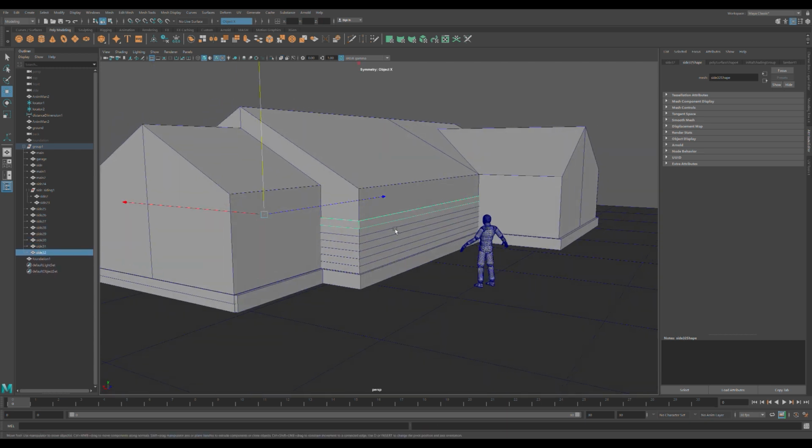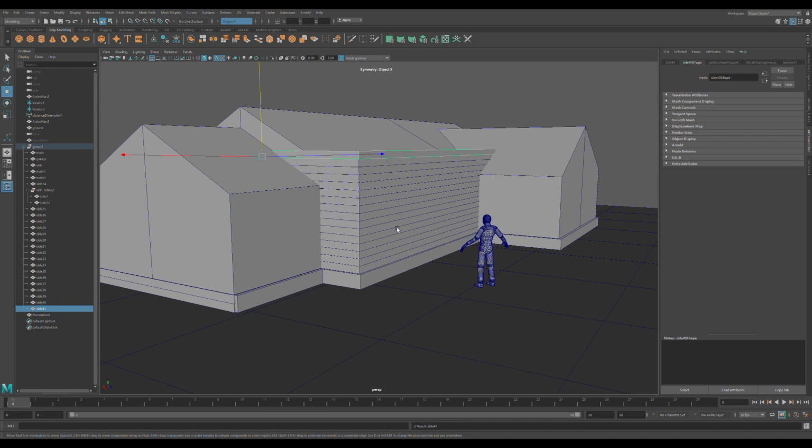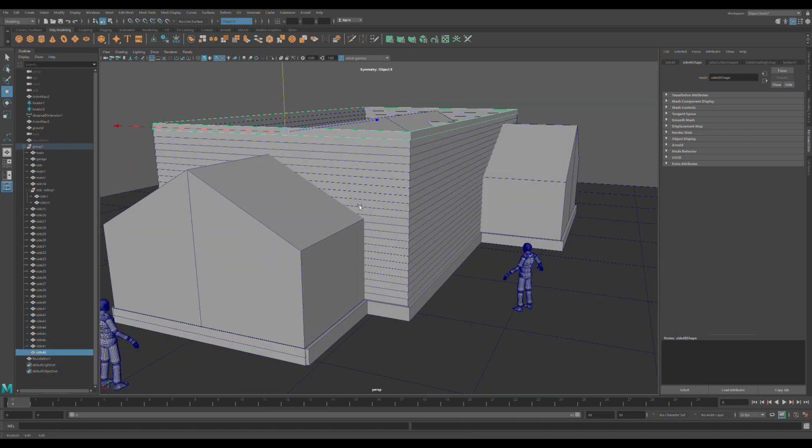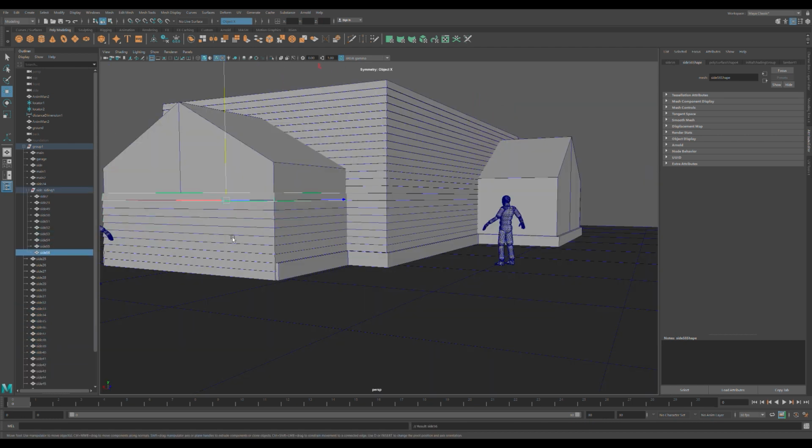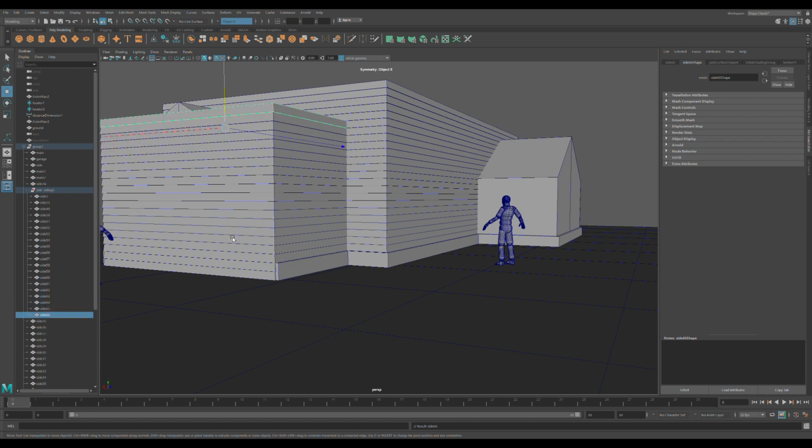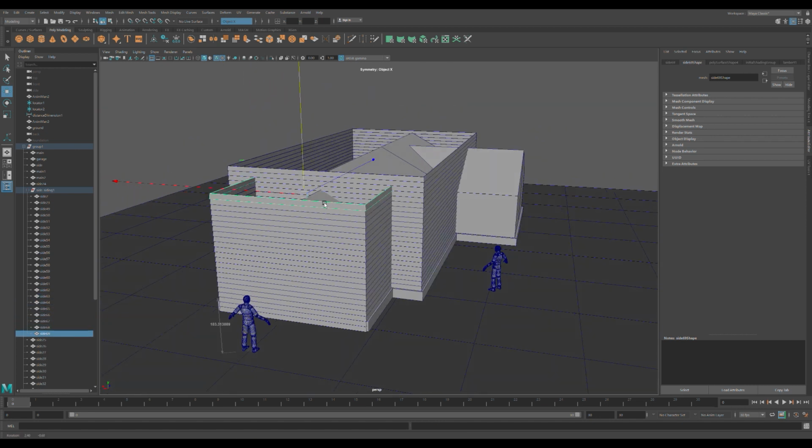Next is the house wood siding. For the wood siding, I just created one wood siding object to start. Then I duplicated it along the y-axis to cover the exterior of the building.